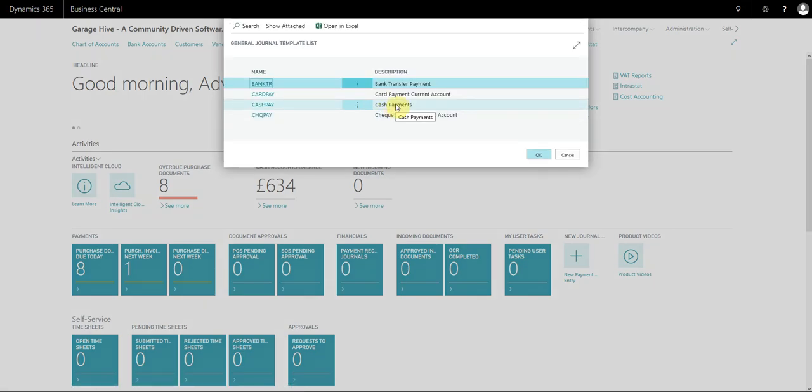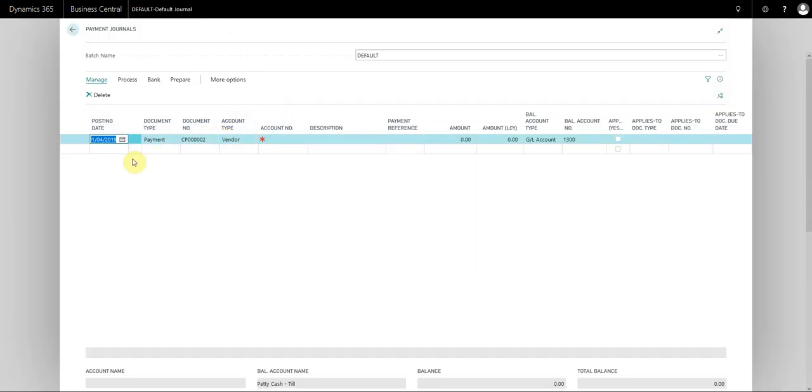These journal types will be set up. If there's any particular payment method that you don't have, just drop us a message and we can help you set the template up. In this example, we're going to use cash. So we're going to say that we're making a cash payment to a vendor, and you're presented with the journal screen.